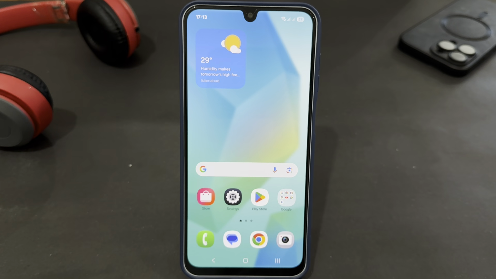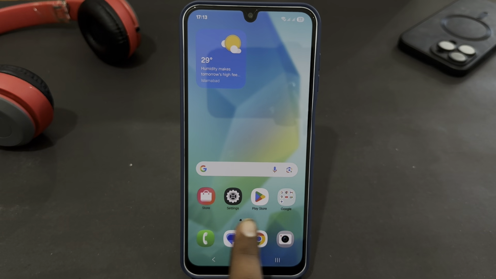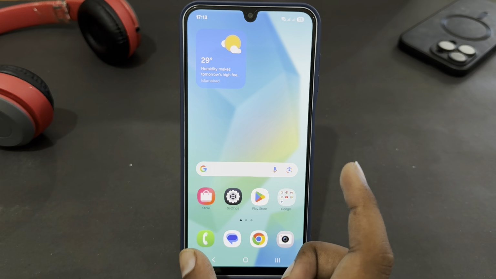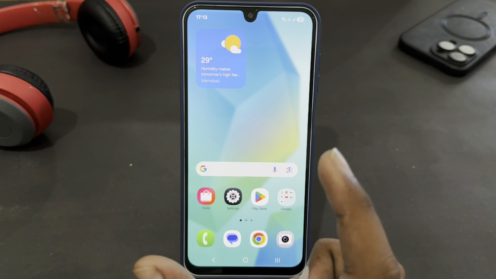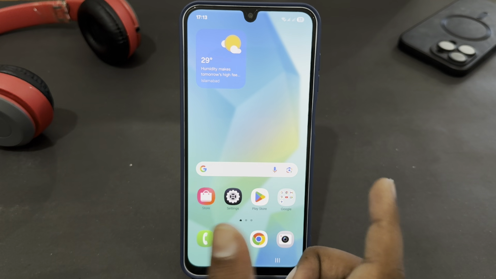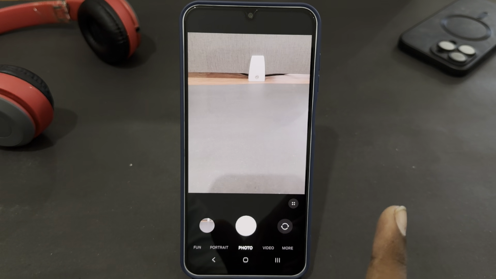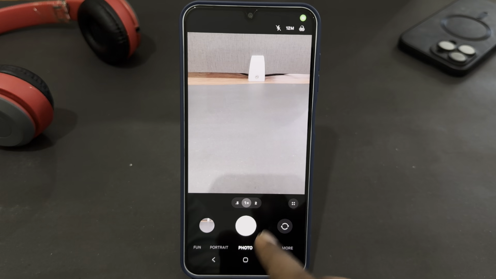Hey guys, today I'm going to tell you how to take burst of photos on Android. If you're using any Android phone and you want to take burst of photos, let's see how you can do that. You just have to open your camera app, and here you will get photo mode.